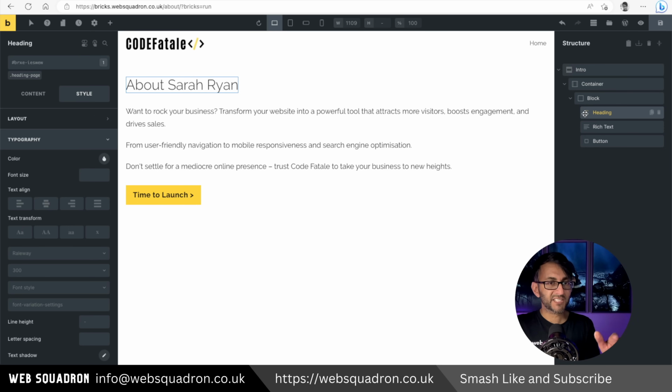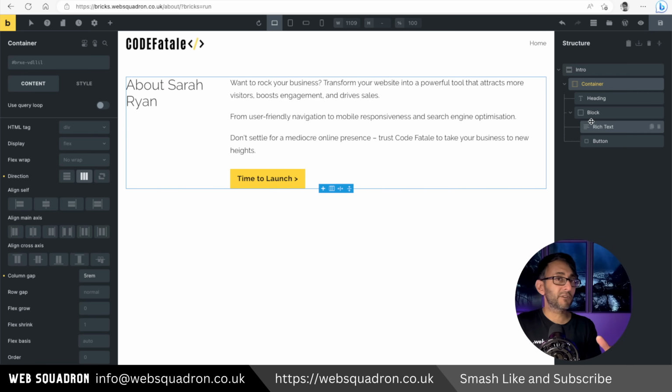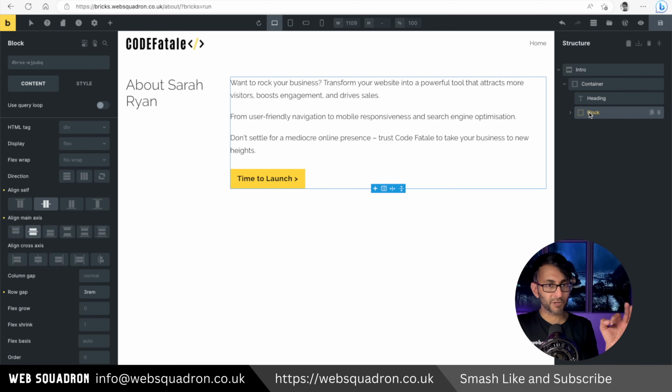Now I've just realized I've actually put my heading in the wrong place. I don't want it there. I want it to be outside of this block. So I'm going to pick it up and I'm going to move it to be above the block. And because the direction is a row, they are side by side. Now I want the header to be on its own line and I want the block to be below. But I am going to show you a potential problem.